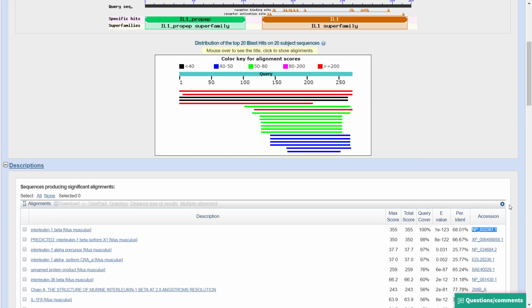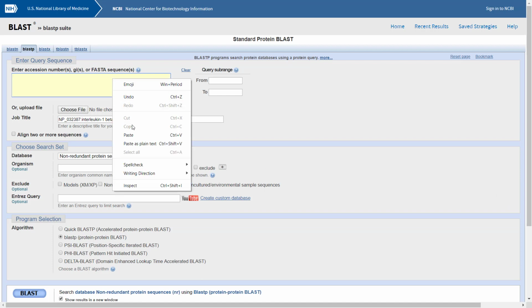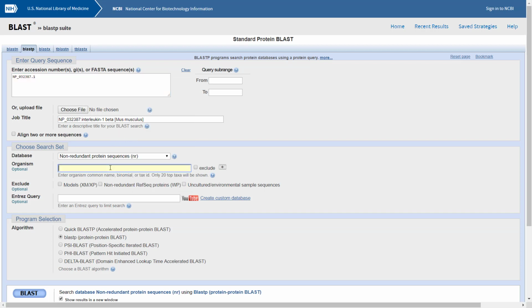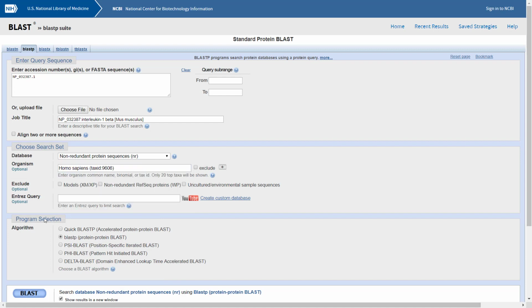Now we need to run BLASTP again, however, this time with the mouse potential homologue protein against the human protein. Open the BLASTP page again. Enter the mouse accession number at the sequence window, and write Homo sapiens at the organism window. Finally, click on BLAST to run it.